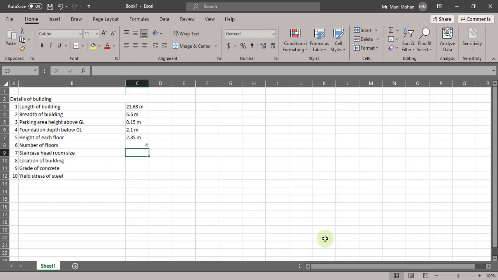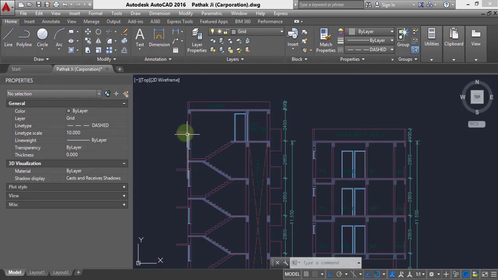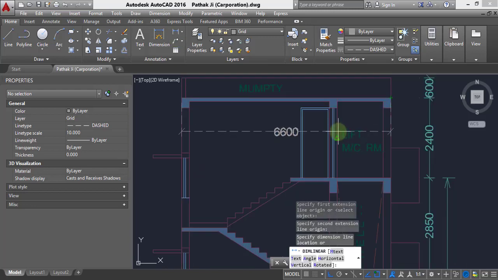What is the staircase headroom size? Now, in order to know the staircase headroom size, you can see here is the headroom. This is the headroom which you have. Now, from the section itself, if you want, you can measure the outer dimension. It's coming 6.6 meter.